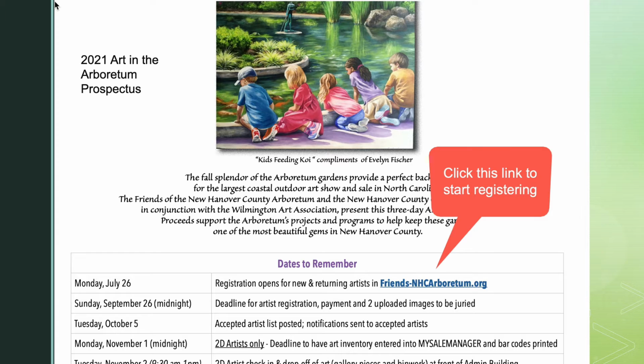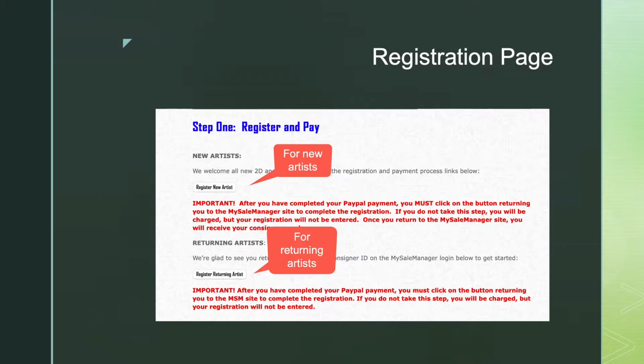If you're watching this video, you've already received the 2021 Art in the Arboretum prospectus. That's the key to this process. You'll open it up and you'll see the link friendsnhcaarboretum.org. You click on that and that will take you to the registration page where we'll start the process.